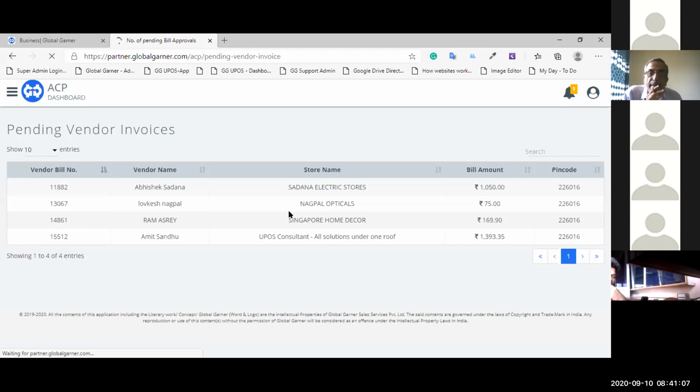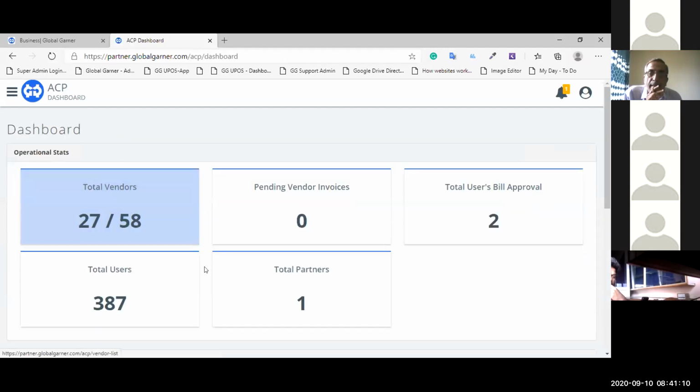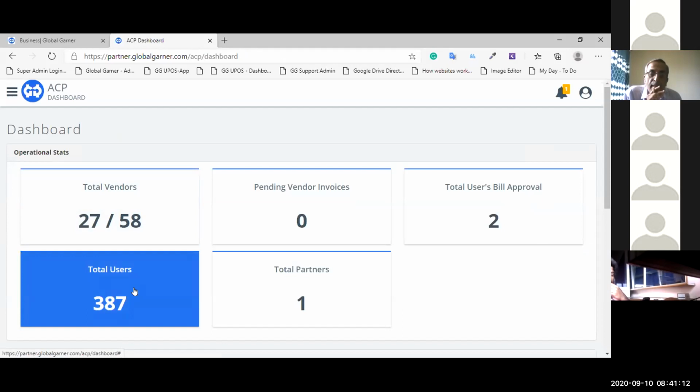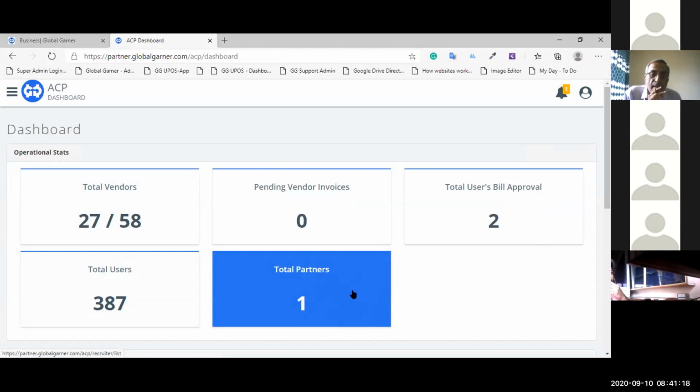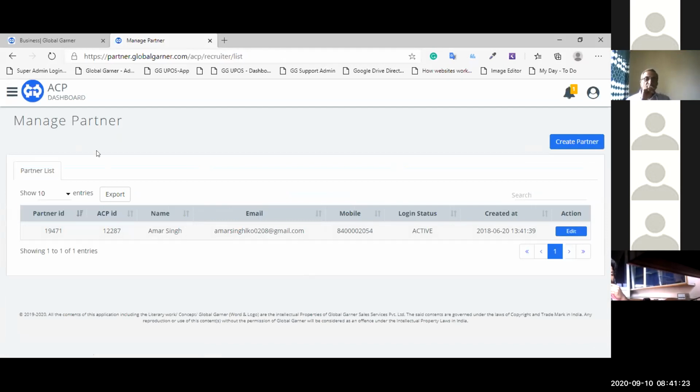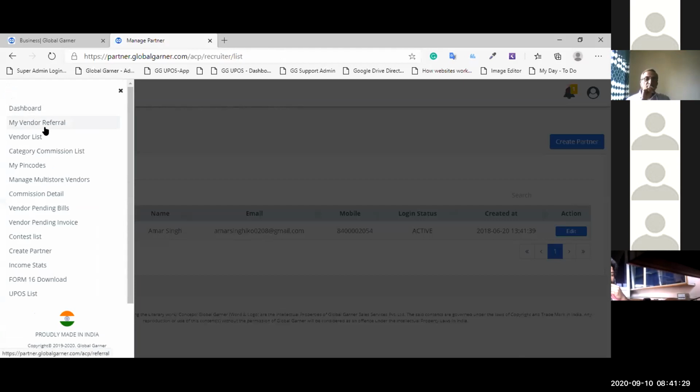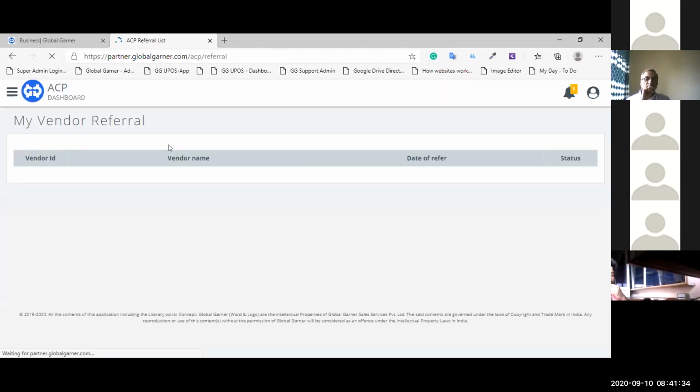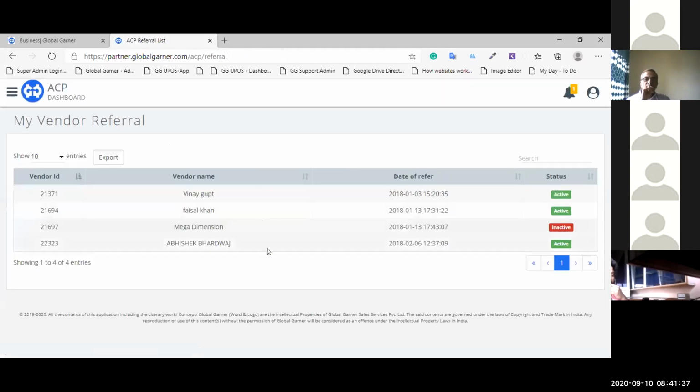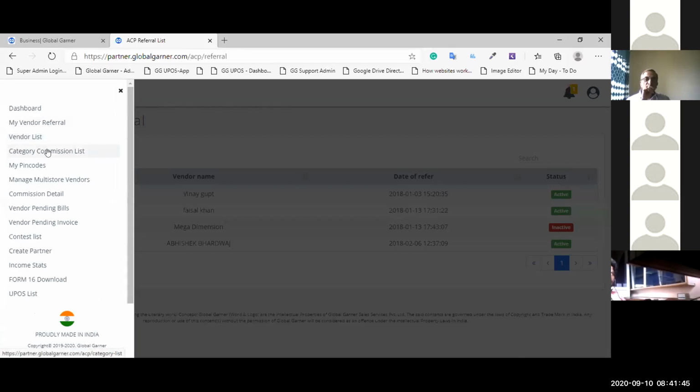So again, let me get back to the dashboard. Then you can see the total number of users registered on your PIN code. And if you want to see the list of partners that you have created, you just need to click here and you can see the list of all the partners. Now let's see what options are available in the menu. If you have referred certain vendors to some other PIN codes, you would be able to see those vendors here. If you have referred these vendors as an ACP, these vendors would be available in your vendor referral. Vendor list I've already shown you, then category commission list.